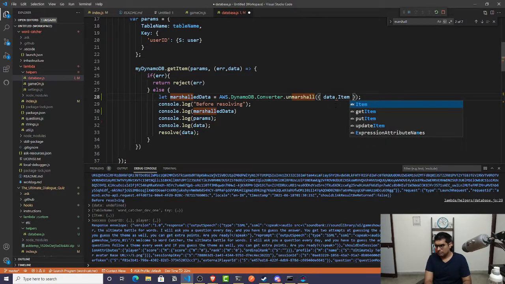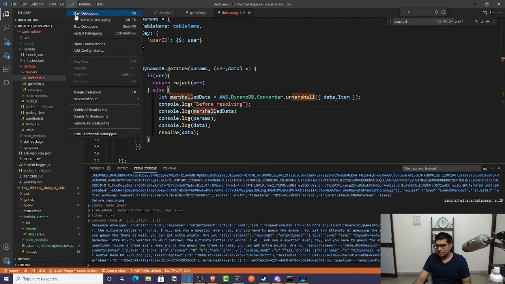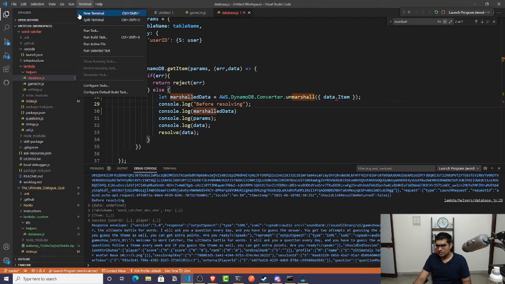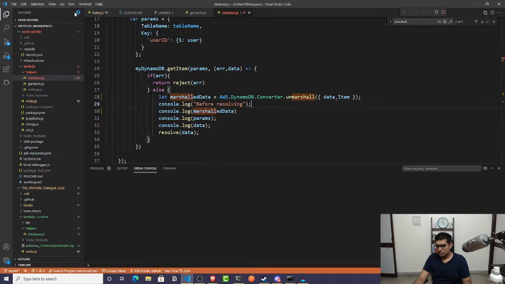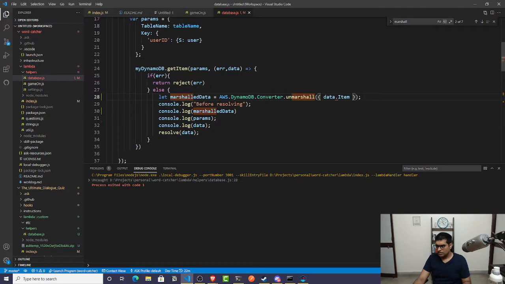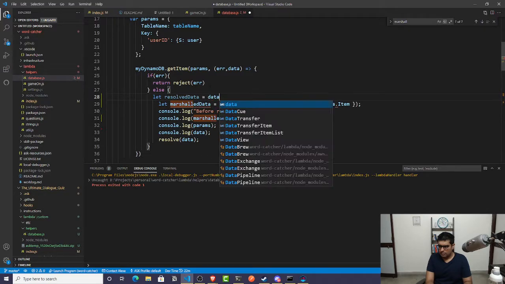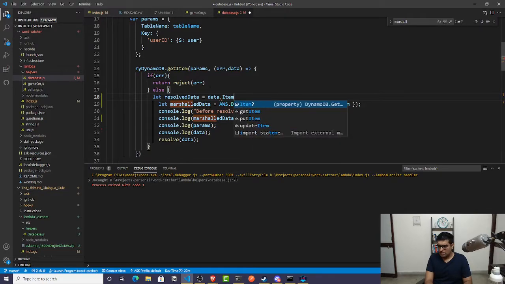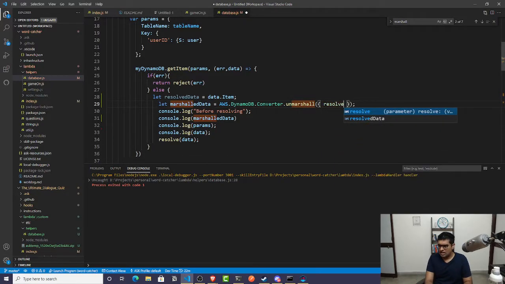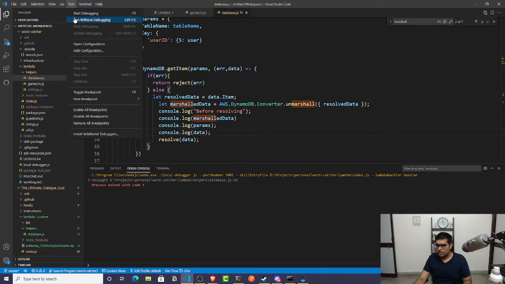What is it that we could do here? Just do data.item. Let's see what happens. I know I'm getting an error on that, but let's stop debugging. Yeah, it's not taking a data.item here, right? Let resultData equal data.item, and then just send the resultData. That should work, right? Run. Start debugging.